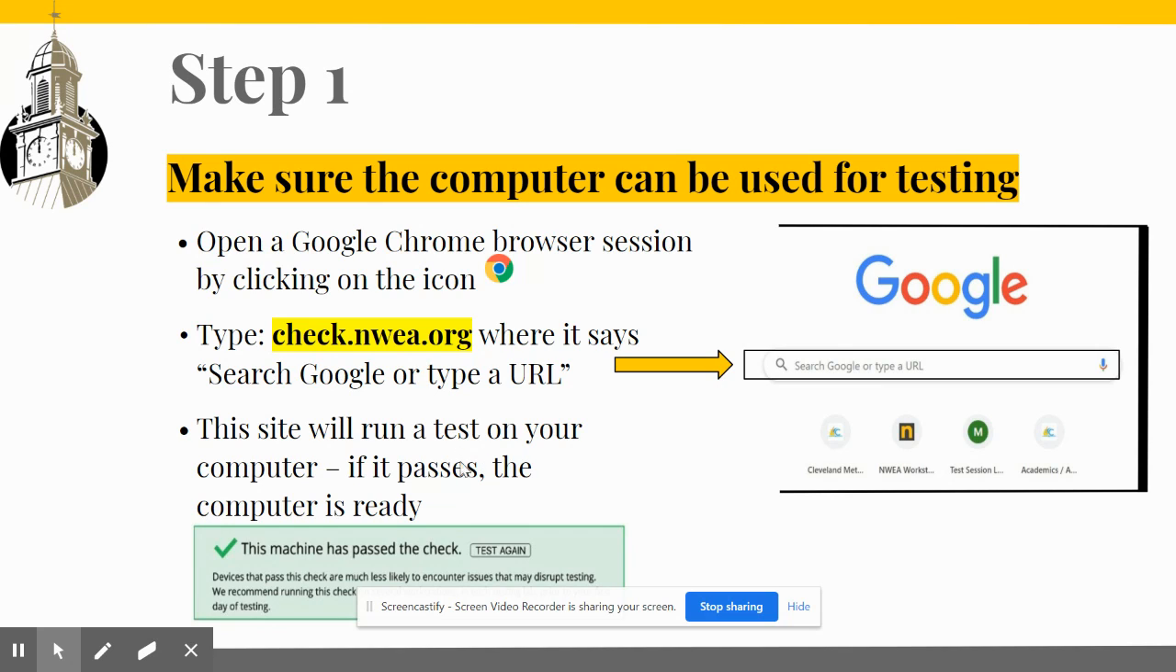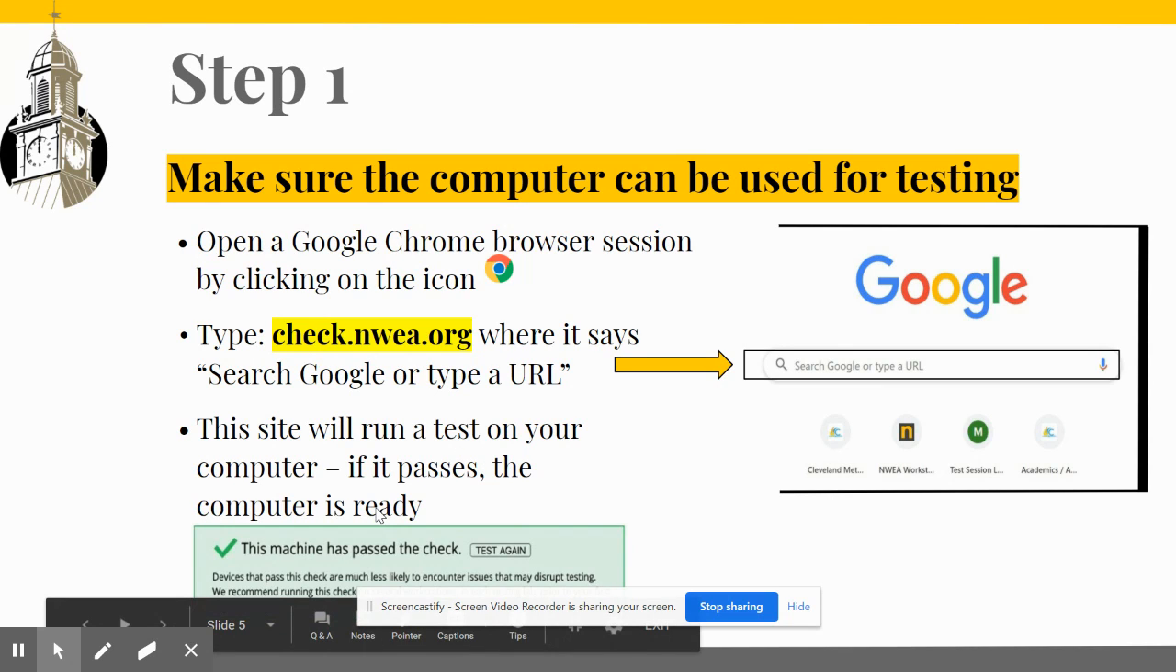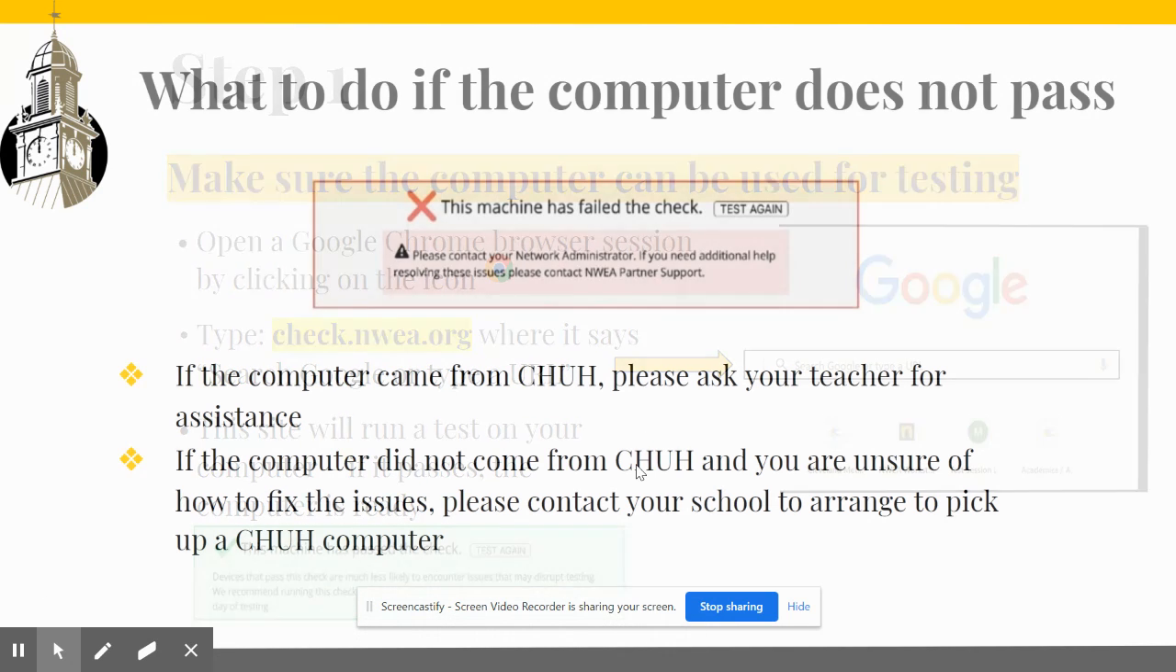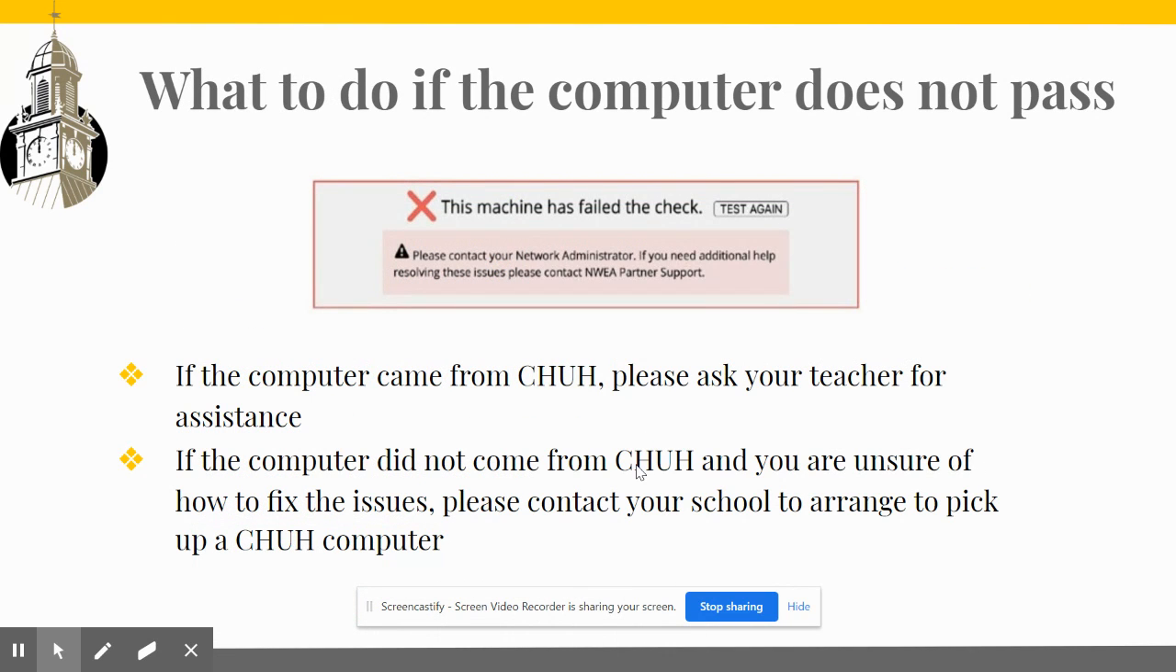This site will run a test on your computer. If it passes the test, the computer is ready to take the NWEA MAP. If the computer does not pass and it's a CHUH computer, please talk to your child's teacher for assistance. If it is not a CHUH computer, please contact the school to get a CHUH computer.